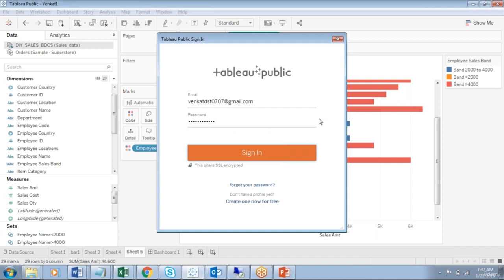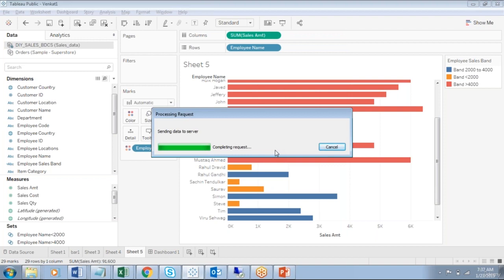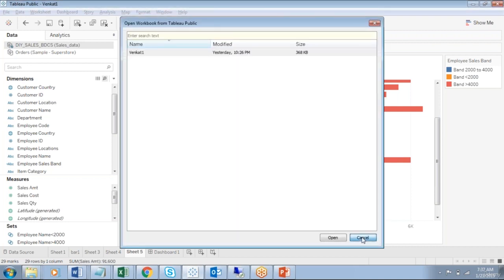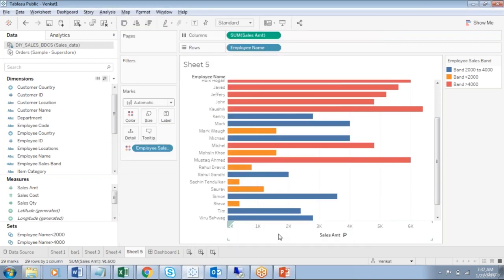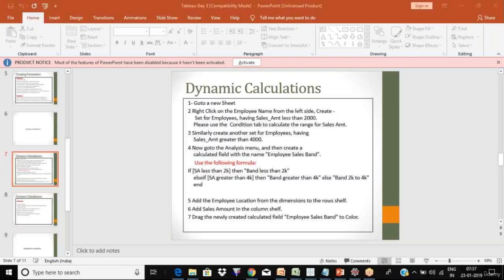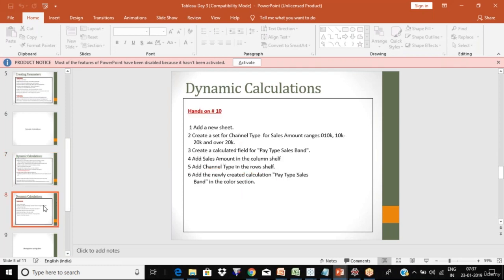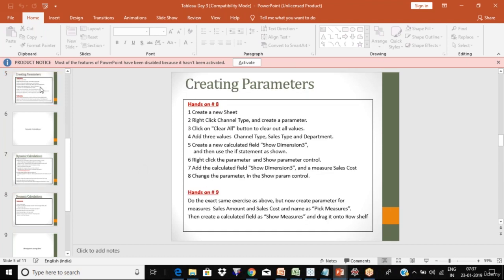Now we looked at sets and calculated field. I want somebody else who can show us on the parameter. We will do one more exercise, okay? Today I'm spending some time because I want to make sure you all will be good with these topics because these are very important topics. So we looked at this dynamic calculation. Yesterday we looked at this parameter.